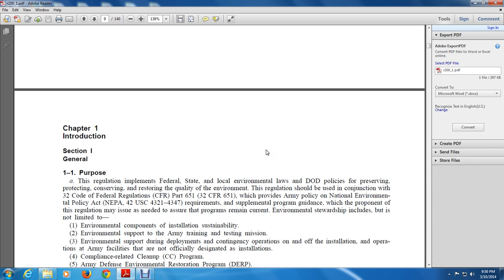The regulation should be used in conjunction with 32 Code of Federal Regulations Part 651, 32 CFR 651, which provides Army policies for the National Environmental Policy Act, NEPA, 42 U.S. Code 4321-4347. Requirements and supplemental program guidance may be issued to assure the programs remain current.